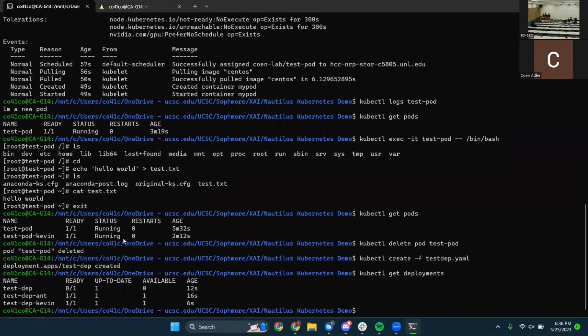As we see here, we have the test deployment that I created, one that Ant created, and one that Kevin created as well. Currently, at least right when I typed that command, the ones that Ant and Kevin created have already set up and are available, whereas the one I've set up might not be available yet. So let's go check it out.